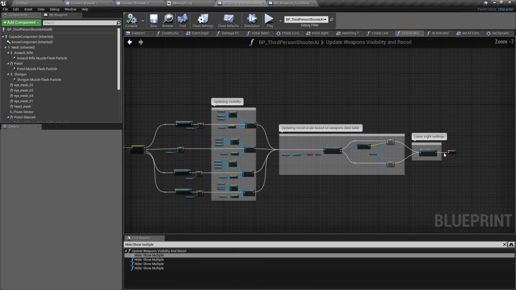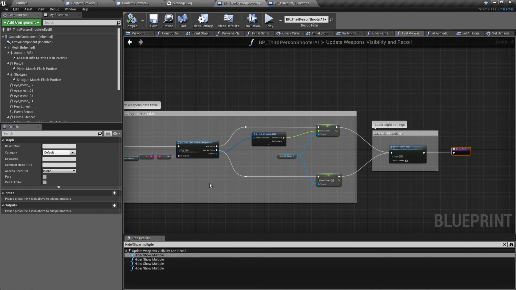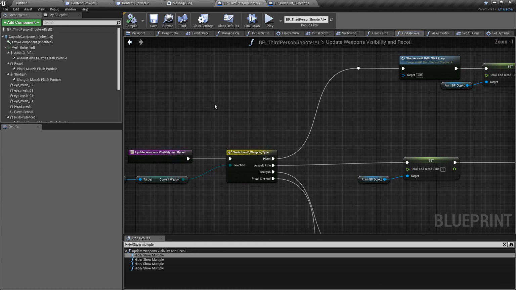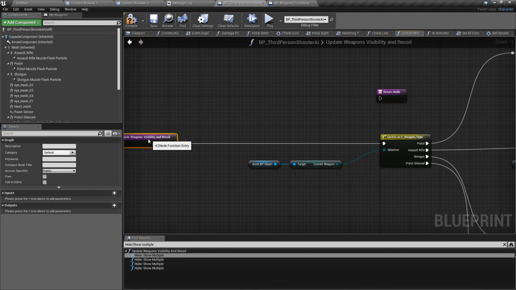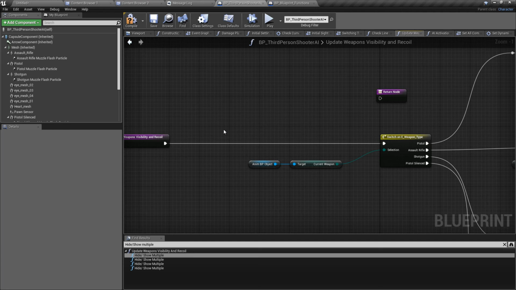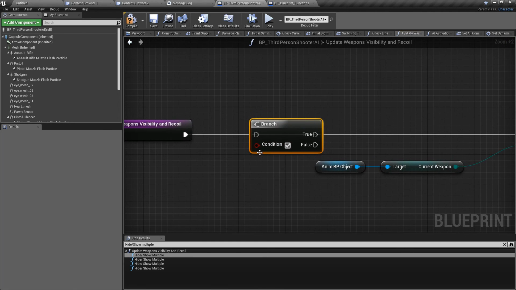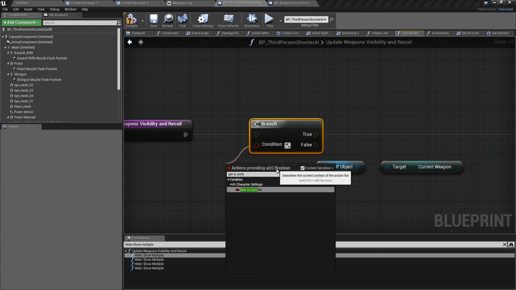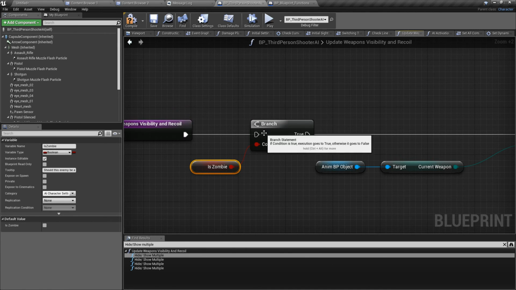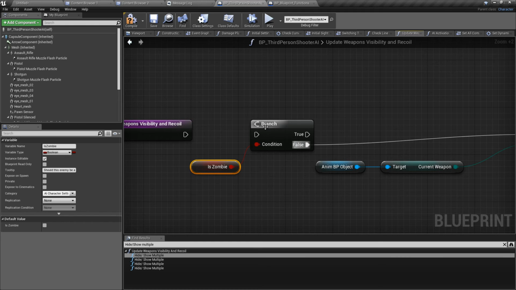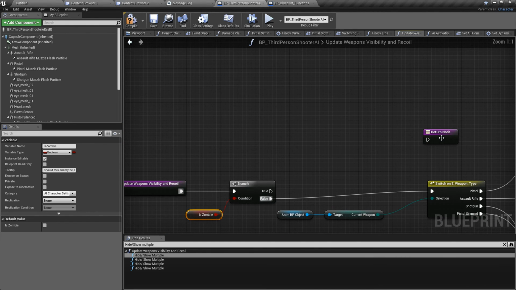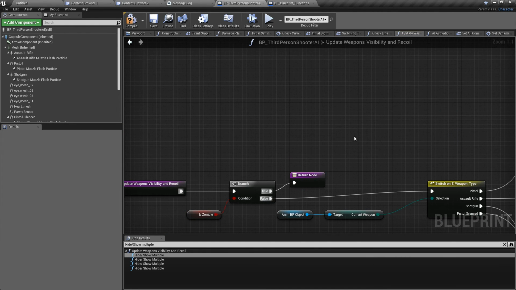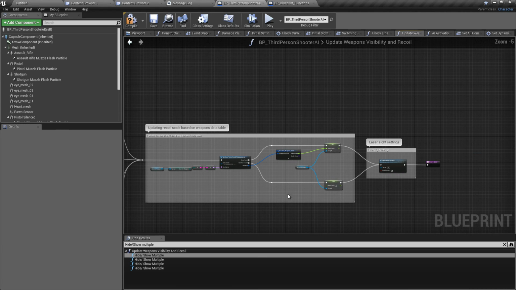We don't want it to do this because there's no guns. So let's add another check. I'm holding B and clicking to do this quicker. Get is zombie. So if it's not, do it. If it is, just go on. Just ignore it.